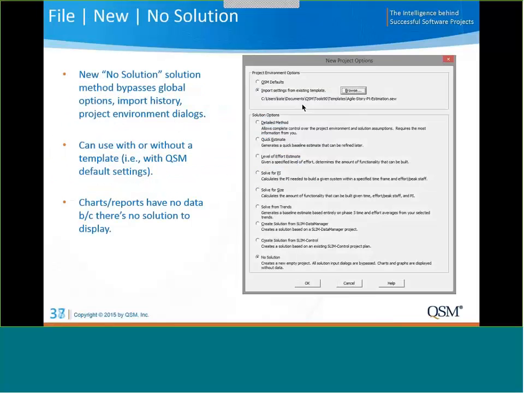So again, just to show you what this looks like when you may not have paid a lot of attention to all the different solution options in Slim Estimate. I hope that you will. Down at the bottom, we've added this new one called No Solution. When you use that, your charts and reports will just have no data. So that may be a clue that you selected that option.